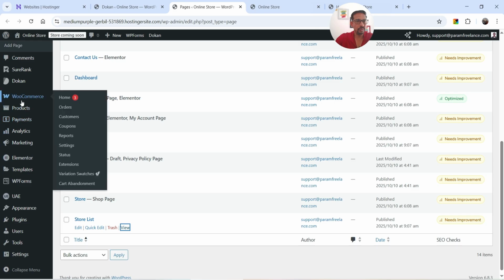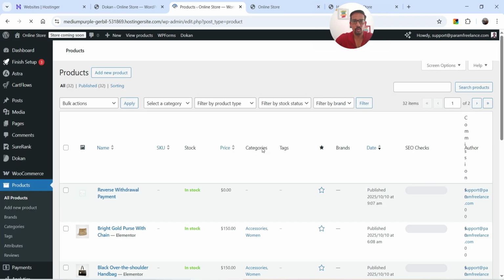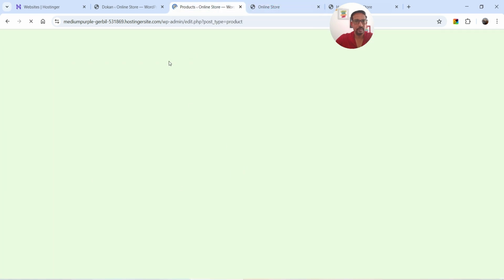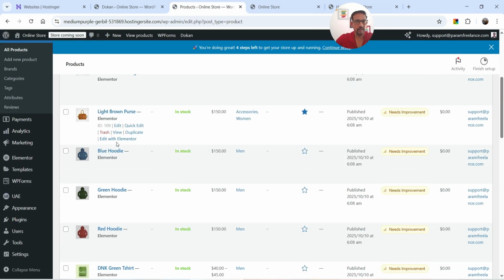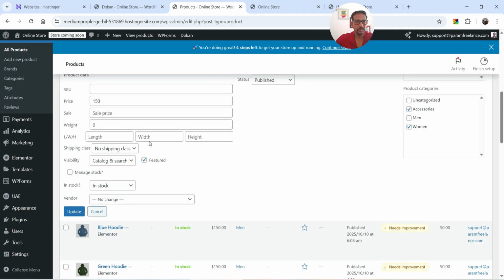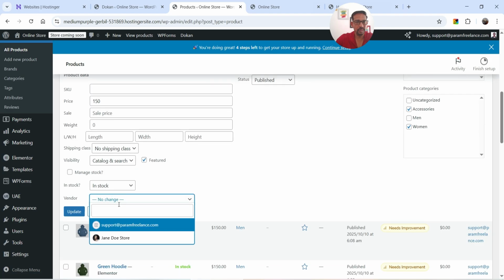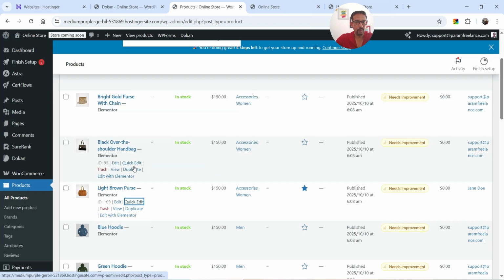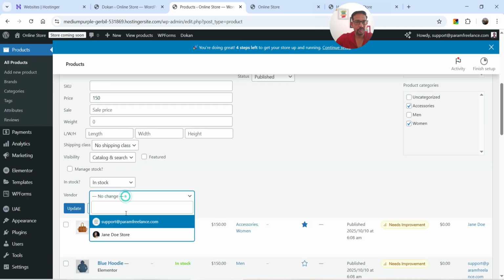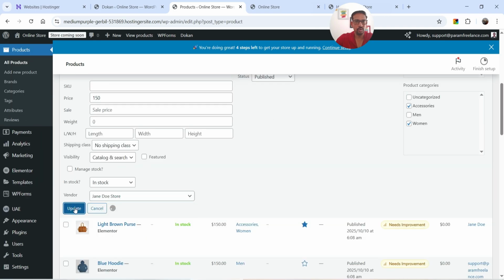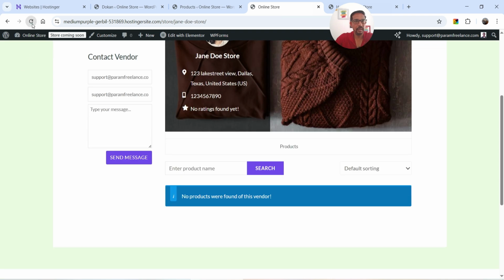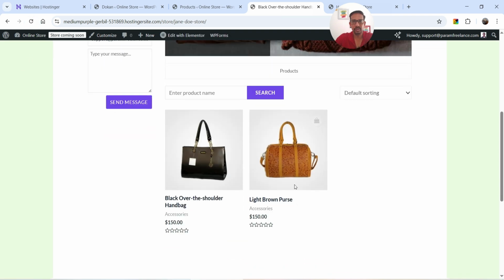Let's go to WooCommerce dashboard again and let's go to products. We have some demo products here and we are going to assign some products to this vendor. All right, so let's go to this product and go to quick edit, and here you will see vendor option. Let's change it to Jane Doe store, which is the new store that we created. Let's go to another product, quick edit, change the vendor. I just want to show you how the store will look. All right, so now we have got products for this vendor. Let's go back to vendors page and refresh it, and you will see the products are added there.